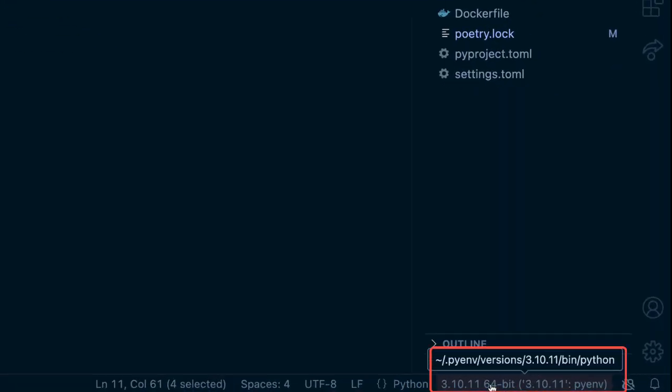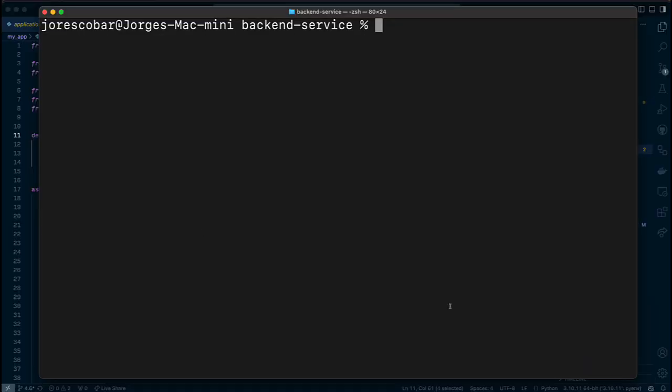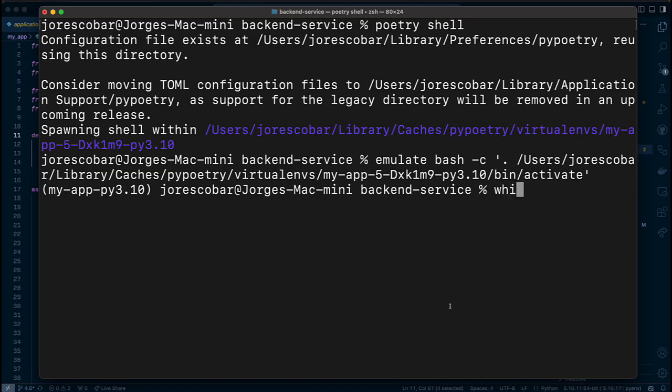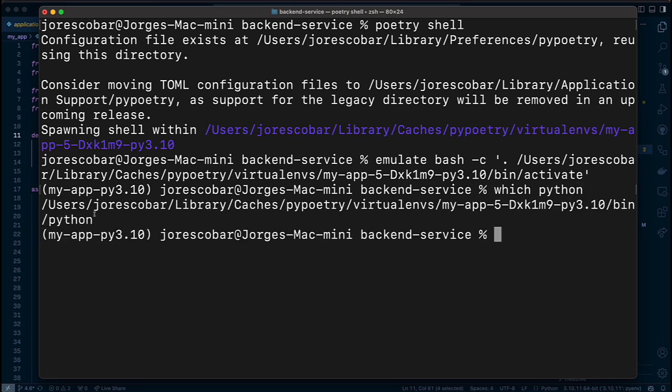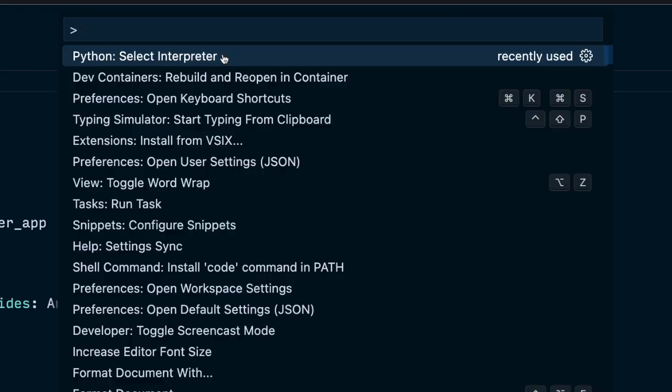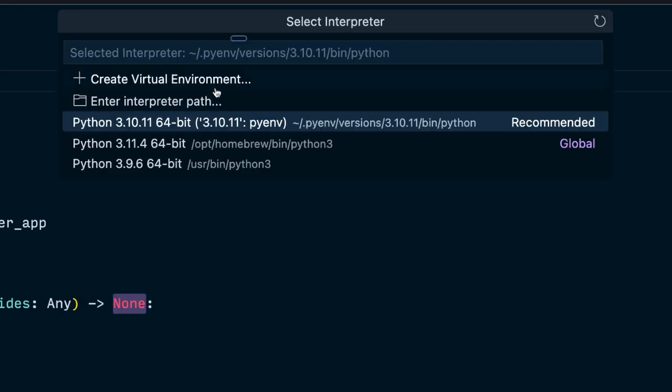Normally it picks up this location from the poetry install we did earlier, but in subsequent sessions you might want to do a poetry shell first and then start VS Code with code dot. You can see the location of the poetry Python by doing which Python after the poetry shell, and then verify it's the same Python package by searching Python interpreter on the VS Code command palette.